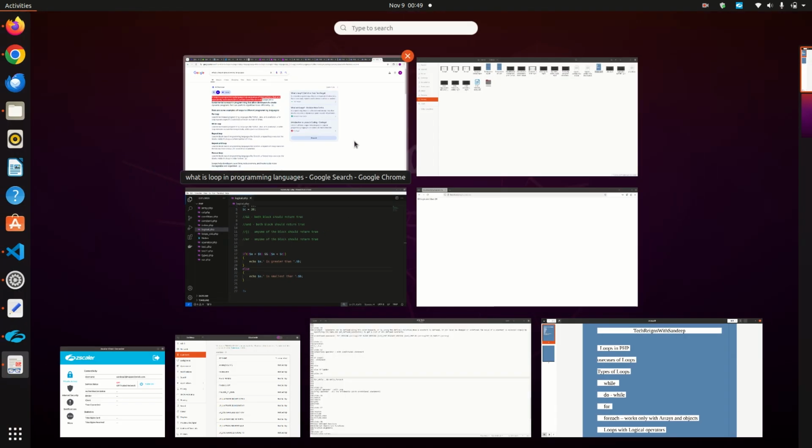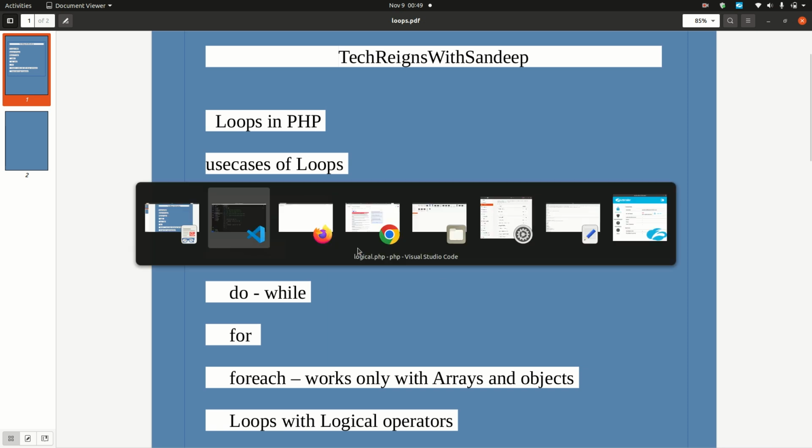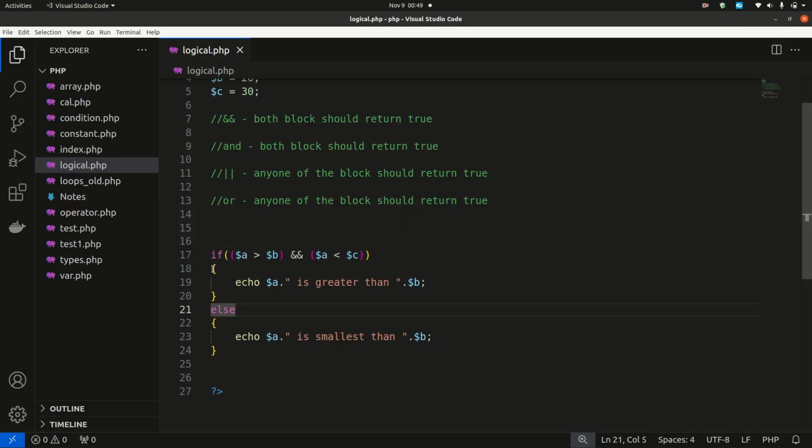I'll give you the code, because if I explain the definition, maybe some technical words will also be included there, and that may disturb you. So what happens, and what is the need of loops?